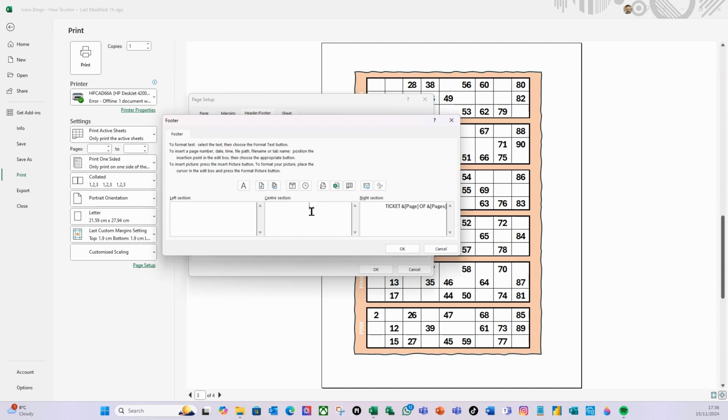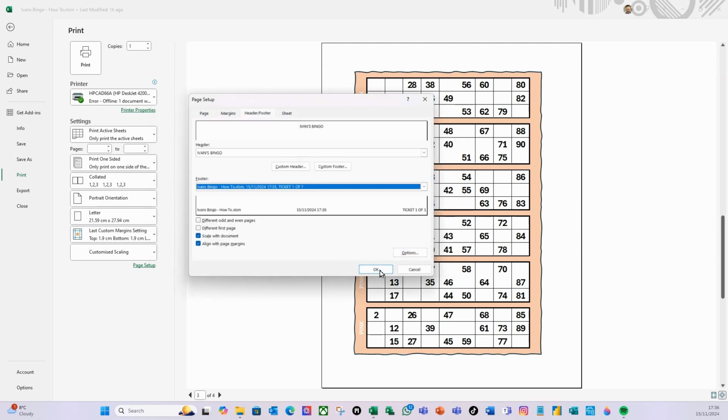In the middle section, I'm going to insert the date, then a space, and then the time. That shows you the date and time that this was printed. And then on the left hand section, I'm just going to insert the file name like so, and click OK, and then click OK again.